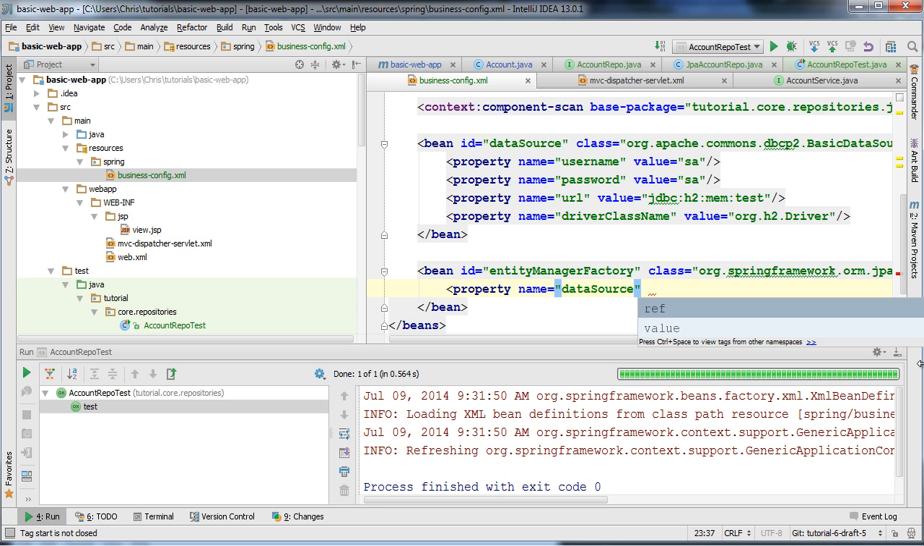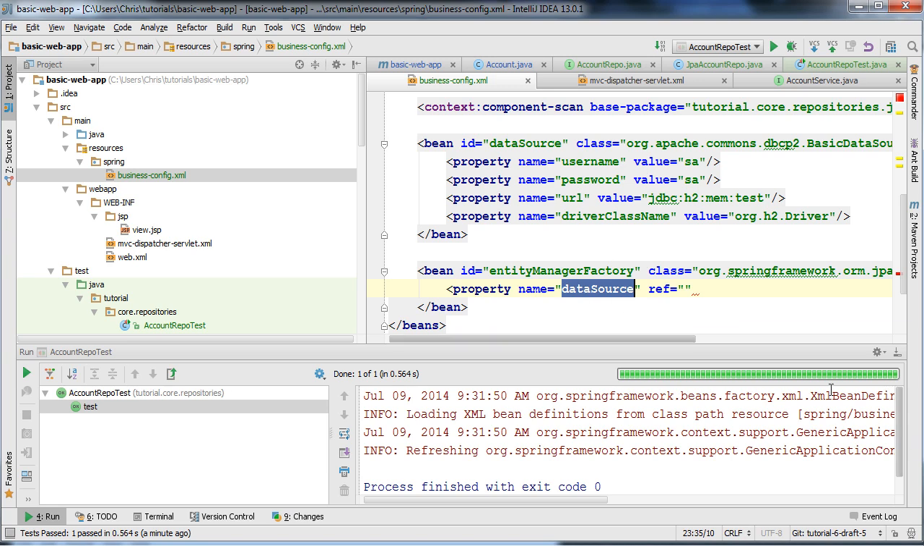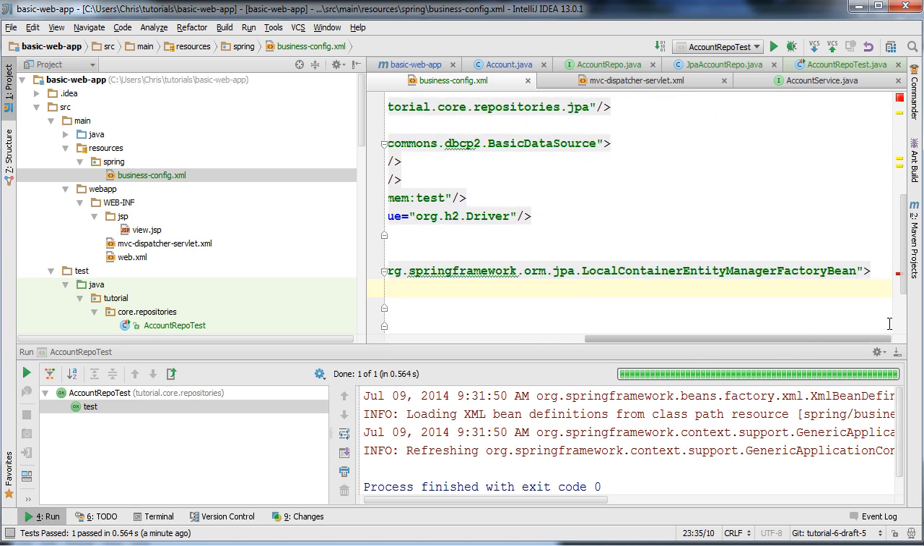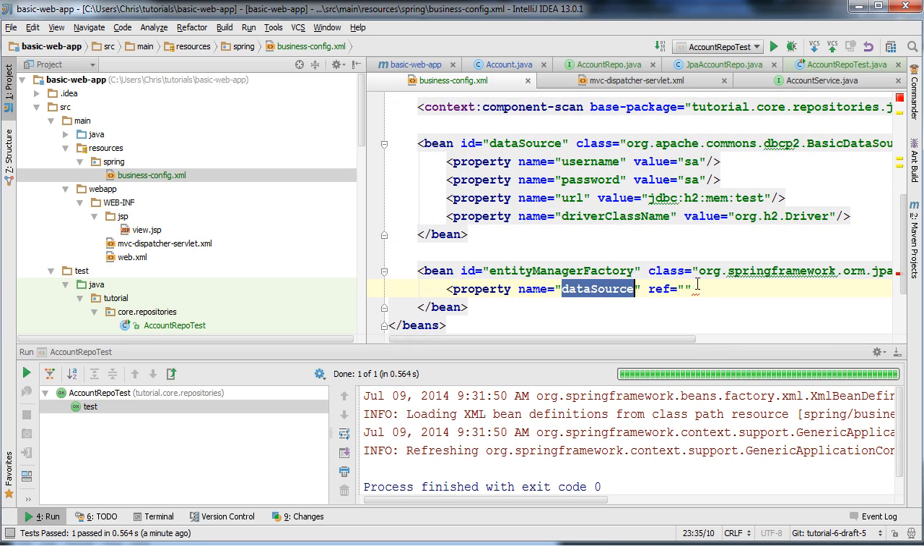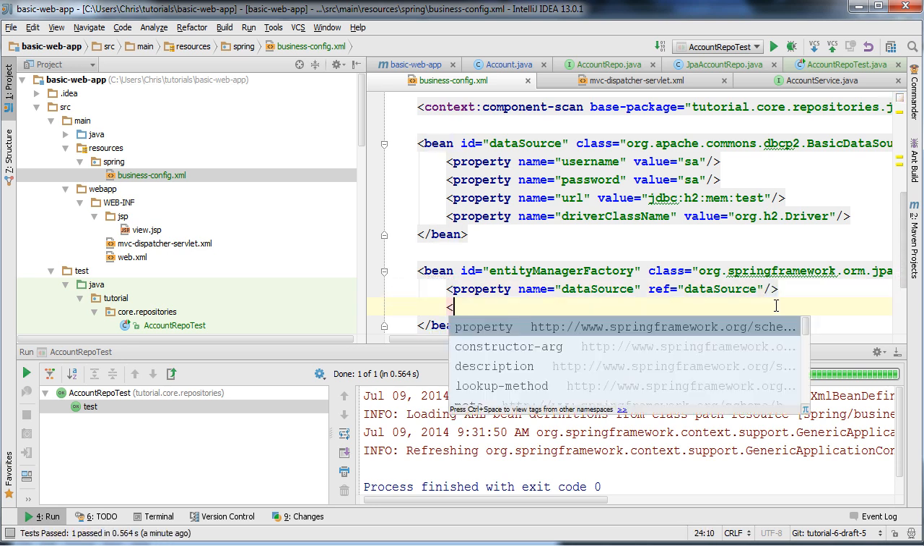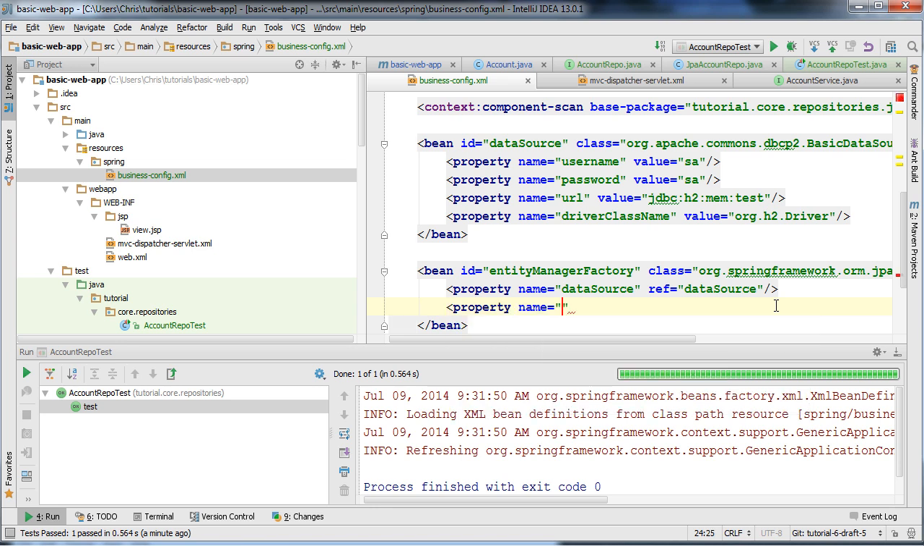Now, in order to reference an existing bean in your configuration, you can use the ref tag. So to set the data source property of our LocalContainerEntityManagerFactoryBean, I'm going to be referencing the data source bean over here. So I'm going to specify dataSource here, and the next thing we'll need to configure is the JPA vendor adapter.